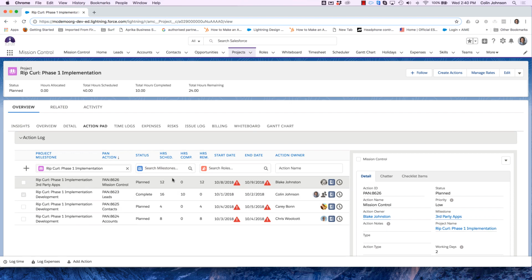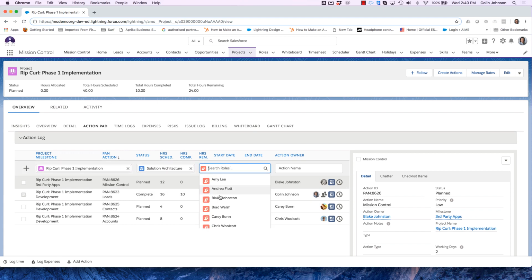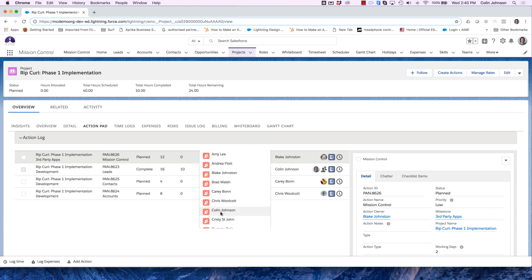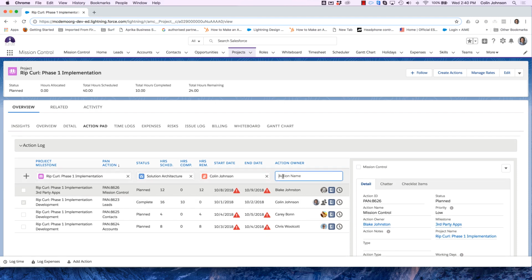What I can do here as well is quickly create new actions. Let's say I've got these things allocated as part of the development and third-party app milestones, but I might want to build in some detail on other milestones. As part of my solution architecture, I could say I'm going to be responsible for this stuff, so I'm going to assign myself as the owner, and then I can just quickly start creating actions.